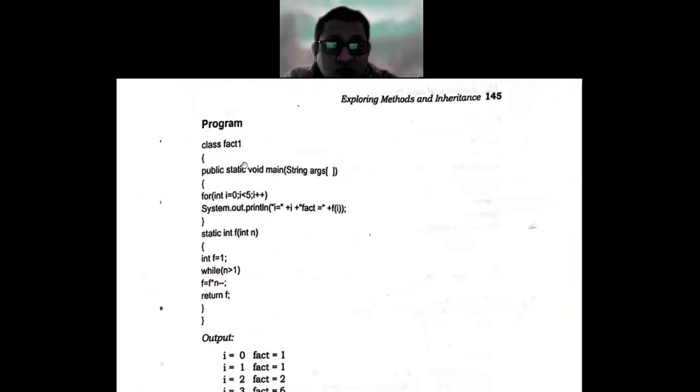Here is a class Fact1 with public static void main(String args[]): for int i equal to 0, i less than 5, i plus plus, print i and fact of i. So in the for loop, the i value is printed and then the factorial of i. For i equal to 0, the factorial is 1. So the number and the corresponding factorial are printed for 0 to 5. And then static int f.